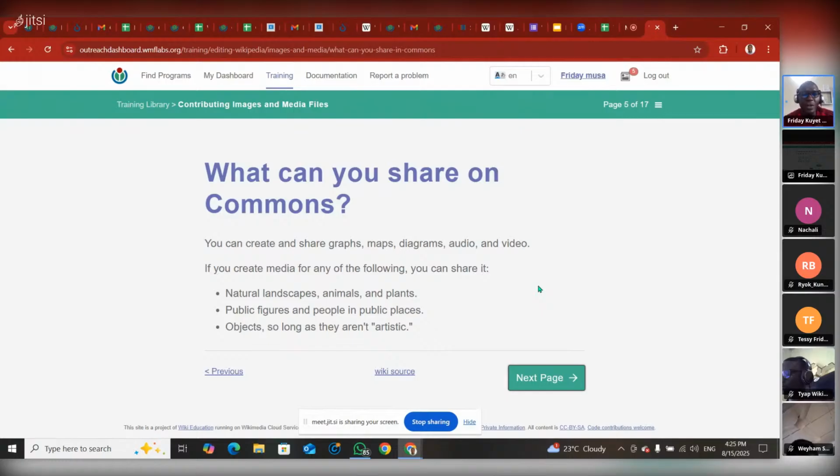Now we also have public figures and people in public places, like our leaders, the politicians. You can share them because they are public figures. We have objects, so long as they are not artistic. For any object, as long as it is not artistic. Some of the artistic work you can see, maybe you just go to a place and see a beautiful frame on the wall, or you are passing through the market and you see somebody has designed a beautiful frame, or carved out something, like all these artistic works or poetries.